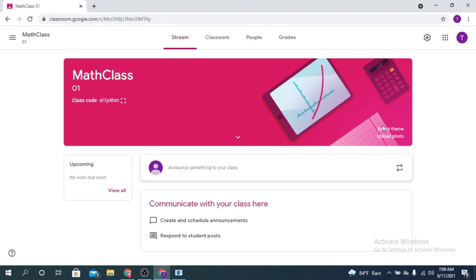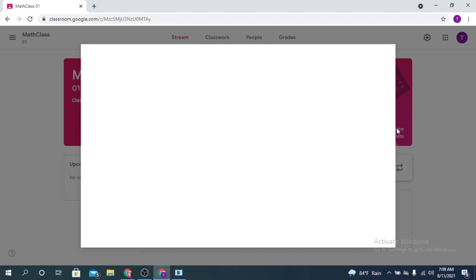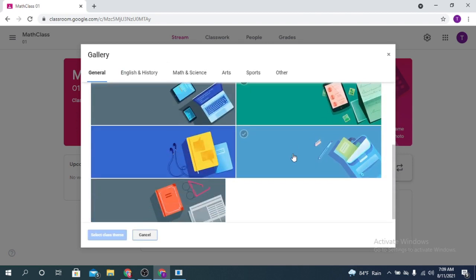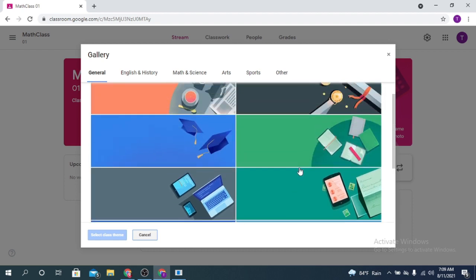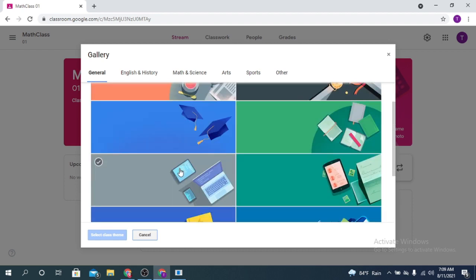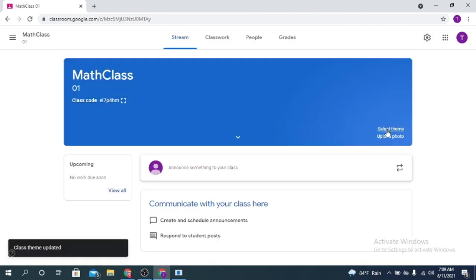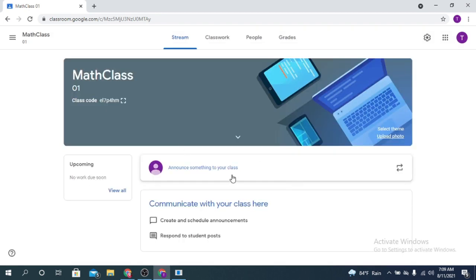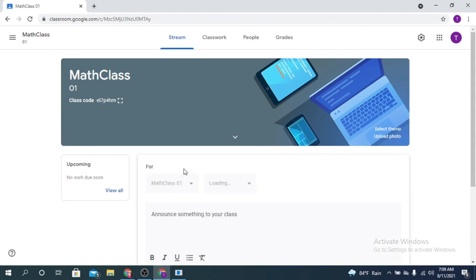See, our classroom has been created, and here is a basic theme, the default theme Google Classroom has given to us. You can select your theme also, you can select any theme. There are many more available themes. I'm going to select this one, then select class theme, or you can also upload a photo from your gallery. Now this is the stream option where you can announce anything for your class.